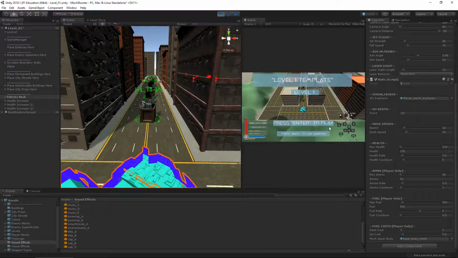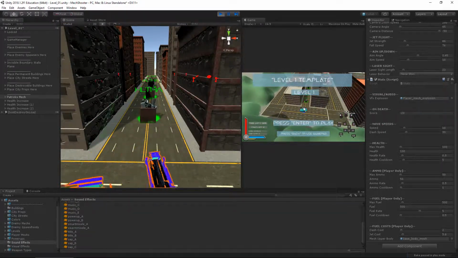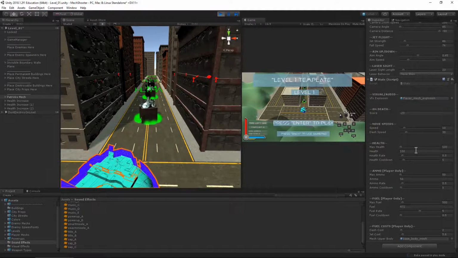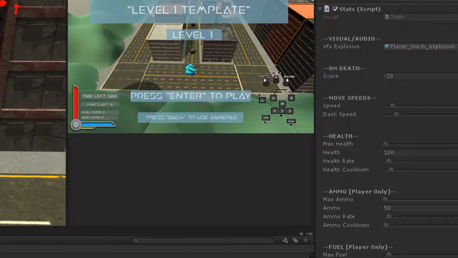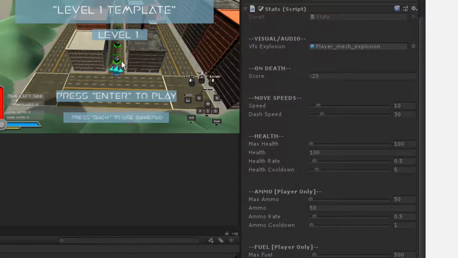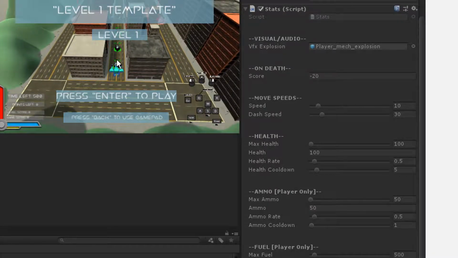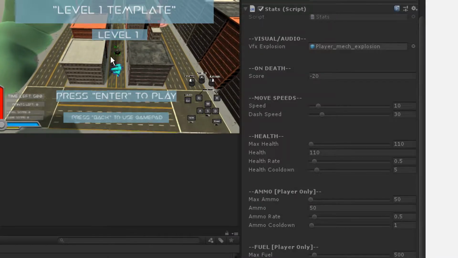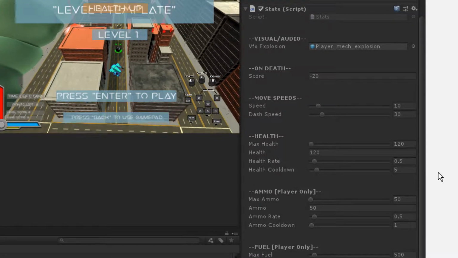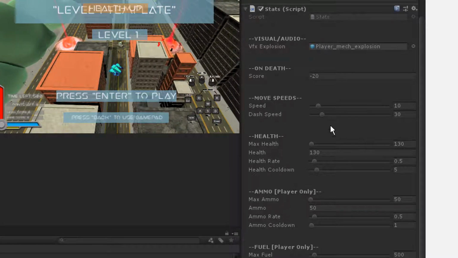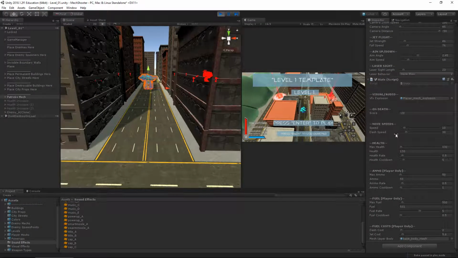Boom. You can hear all my power-ups make their boom sound because they all spawned. And let's pay attention right here in my inspector at these health stats. And I'll keep it zoomed in. So I'm about to collect this power-up right here. Boom. I equipped it. 110 health. 120 health. 130 health. Perfect.